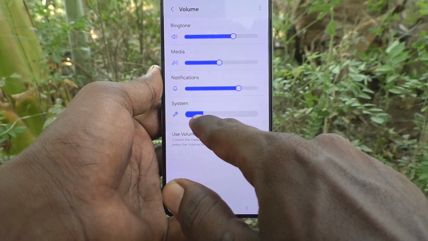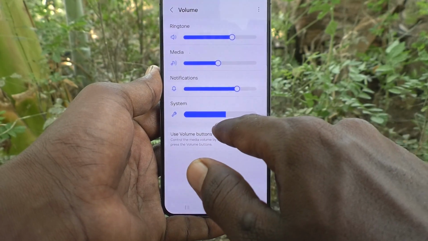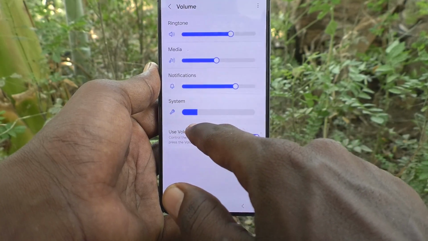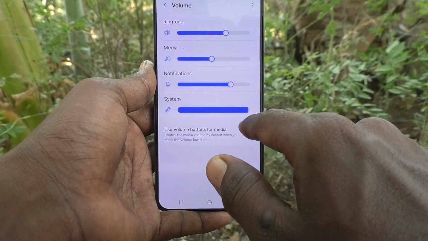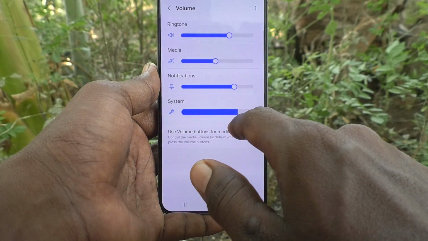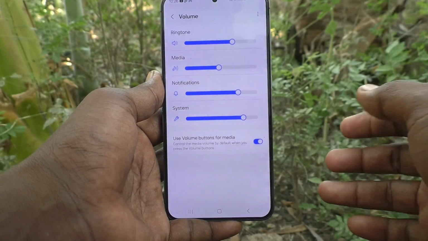In the similar way, you can change it for system sound. You can increase system volume or you can decrease system volume. To increase you move to the right side, to decrease you move to the left side. So this is one of the methods to increase or decrease ringtone volume and other volumes.